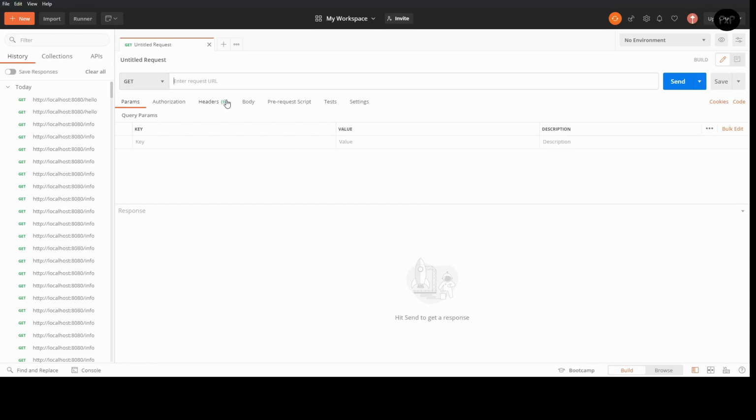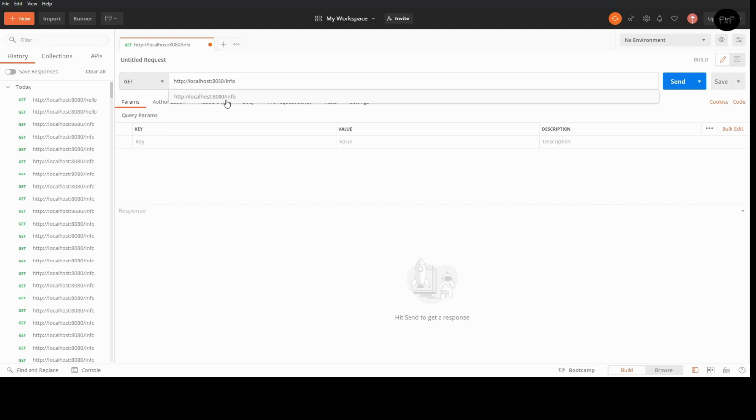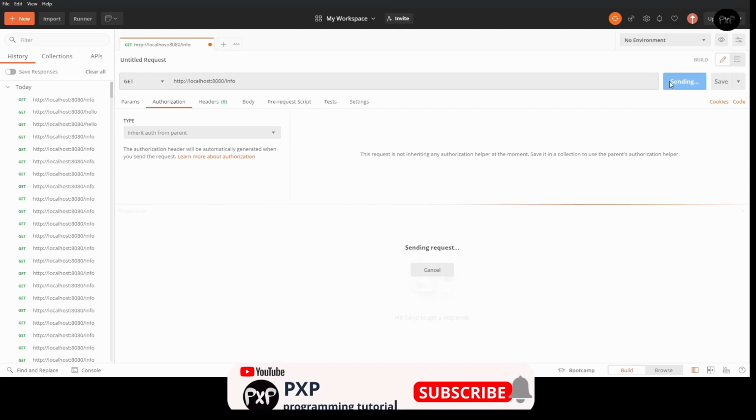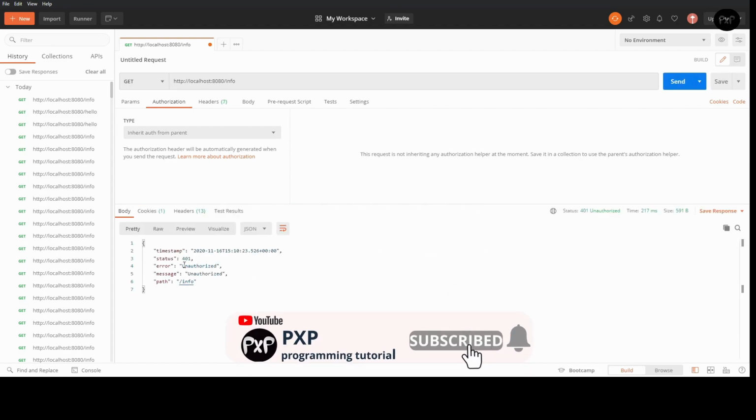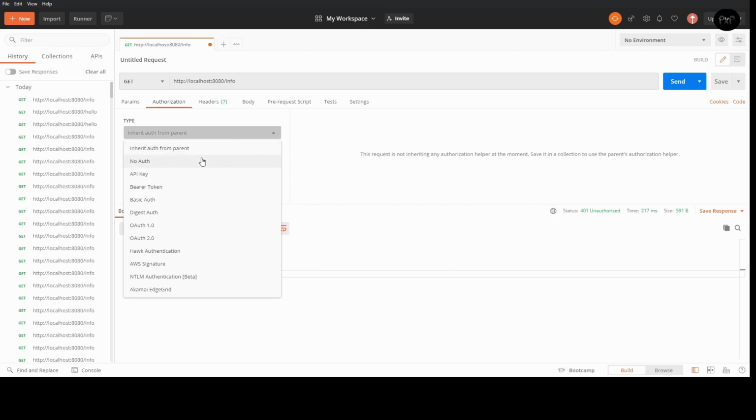Let us now go ahead and open the Postman application, and we will test our application by sending a GET request to http://localhost:8080/info. We will send this request without adding any authorization headers. When I try to access that endpoint, you see that the status is 401 and the error is saying that the request is unauthorized.